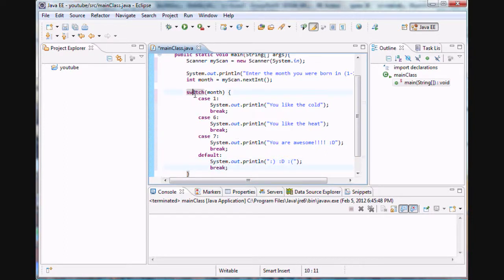All right, so what have we done here? We've put the switch keyword here to create a switch statement on the value of month. Technically, we're not even changing it. We're just testing the values of month. So if it's 1, then we print out you like the cold, then break out of the code, meaning that it does not execute further.